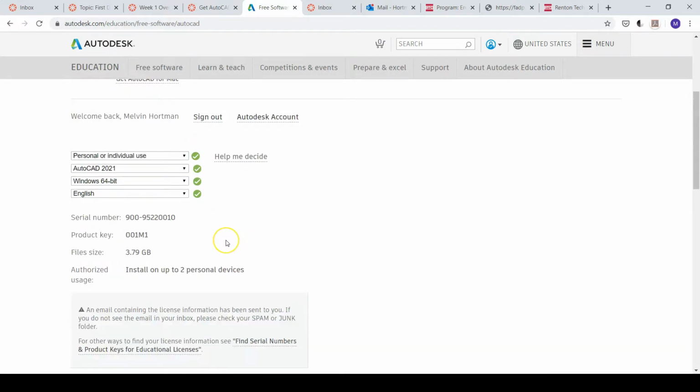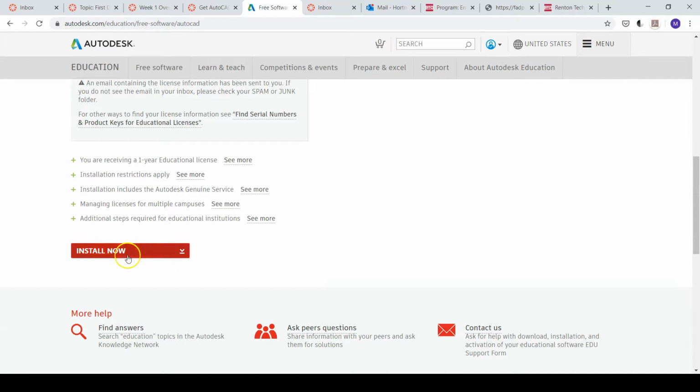Once that's all chosen, you can then say install now and follow the installation instructions as is said on your computer. So that's how you install AutoCAD for free as a student to start using it for this class.